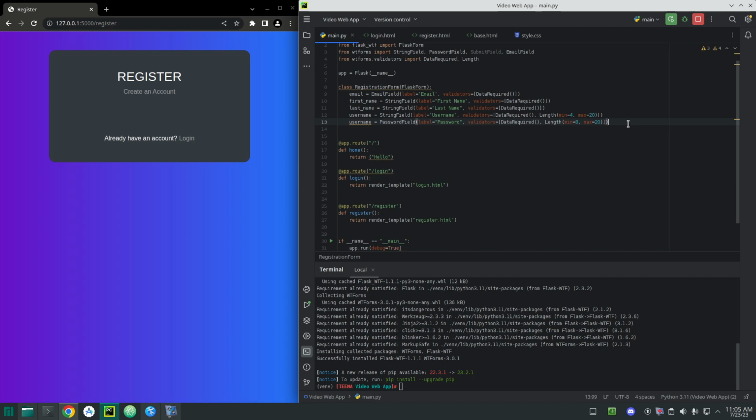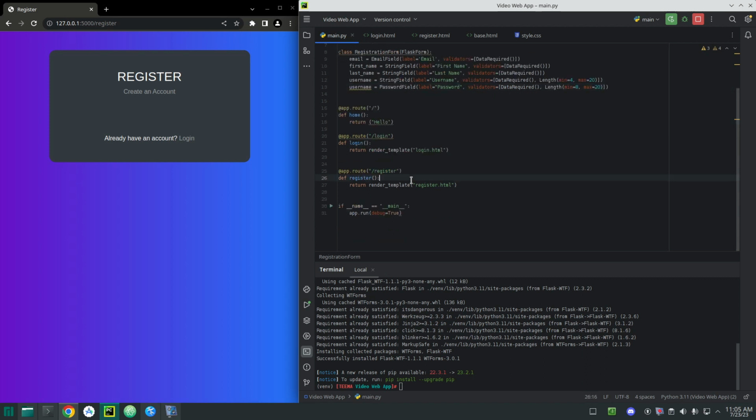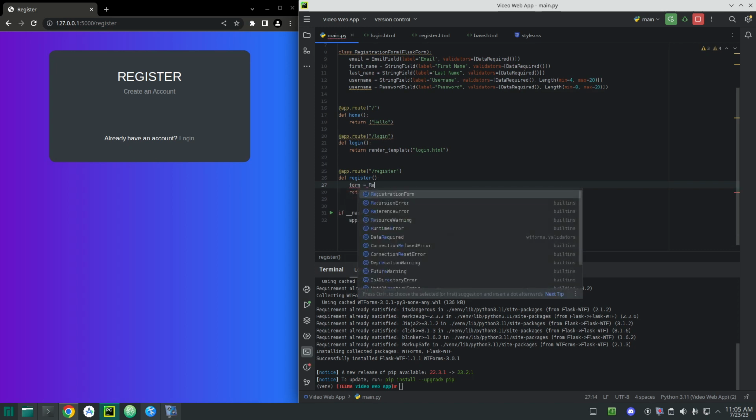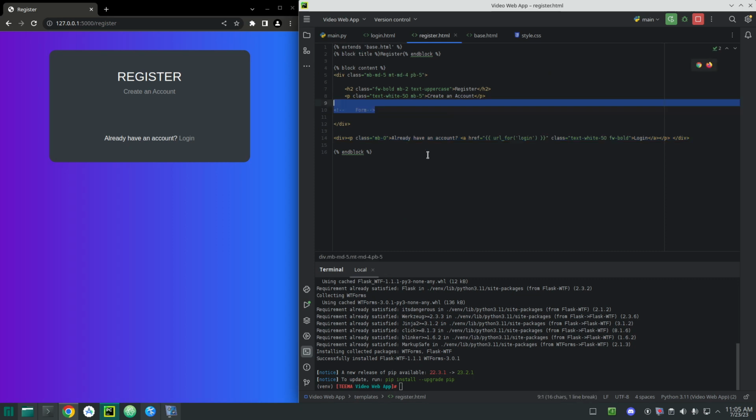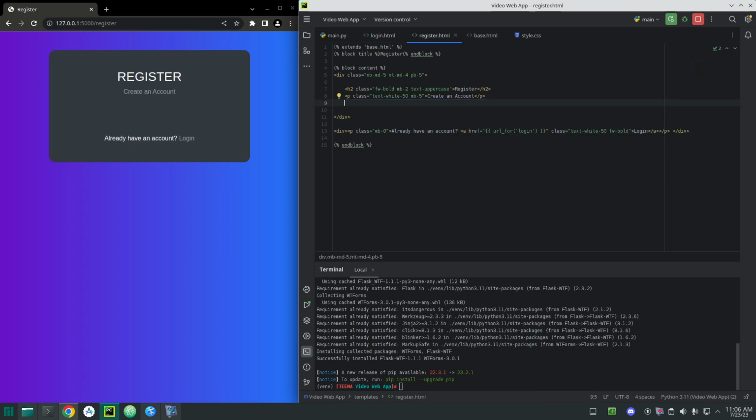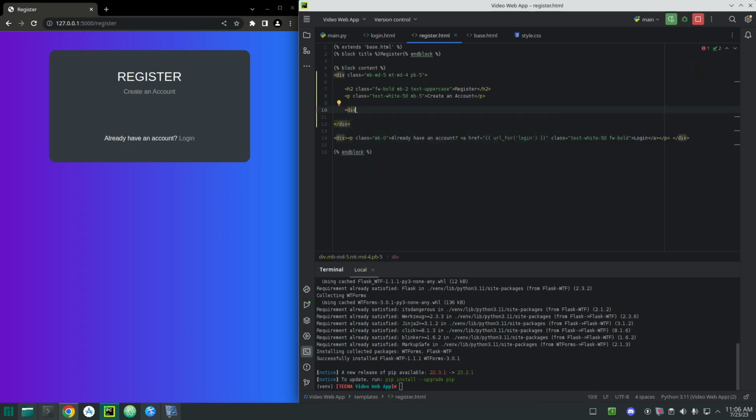Now we have to pass the form to the register.html file so we can make use of it from there. So let's pass the form there and then head back to register.html. Now we can create a basic element embedding our Flask form where we can collect the user data and then process it from there. So let's create a form.